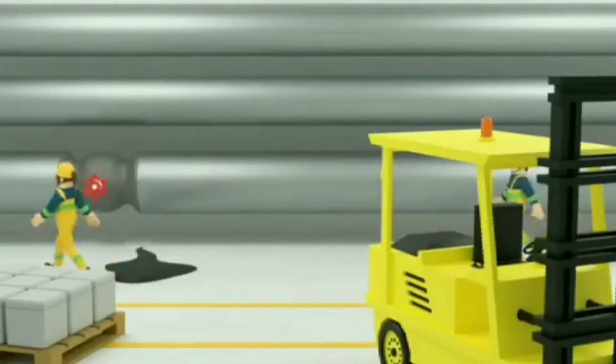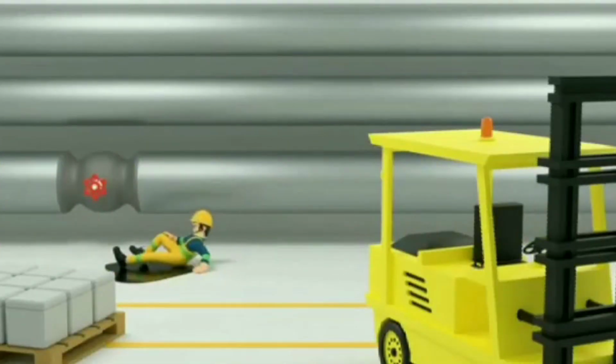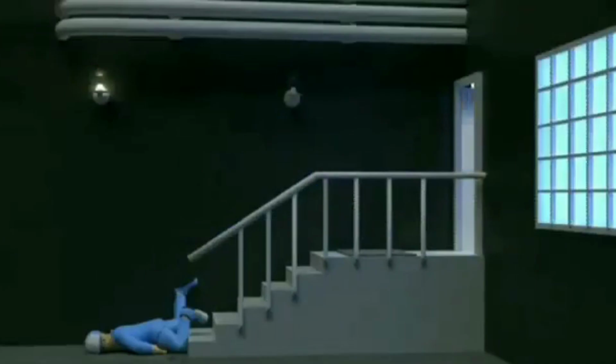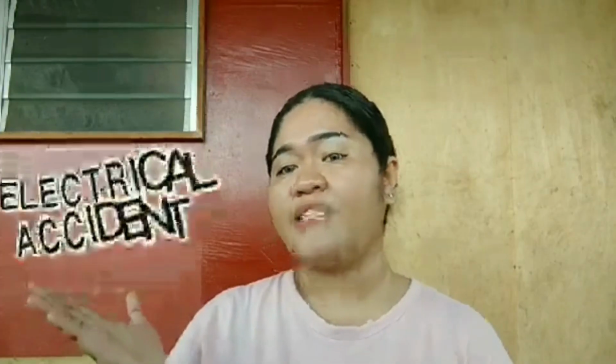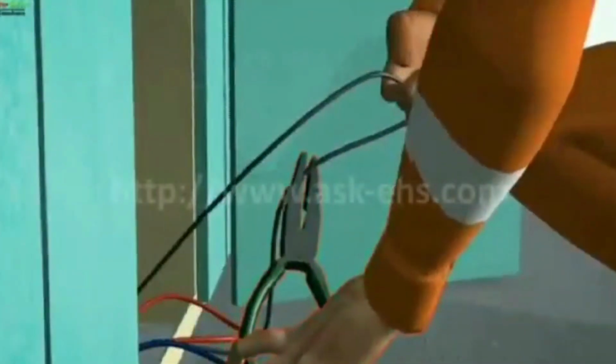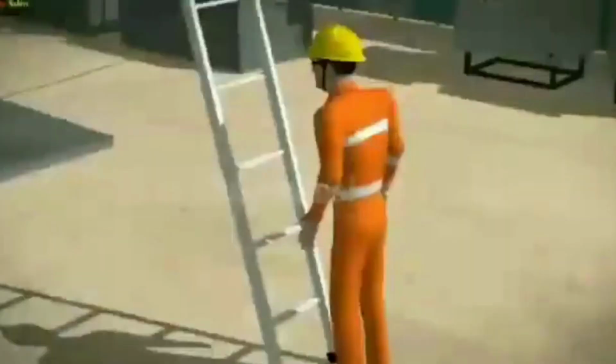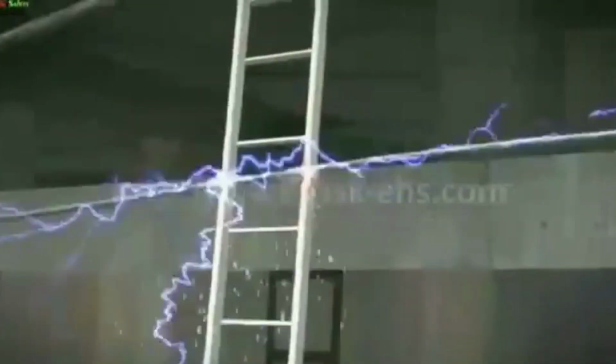Slips, trips, and falls. These accidents occur when an employee slips on a wet surface, trips over objects, or falls from an elevated position such as a ladder or platform. Electrical accidents. These accidents occur when an employee comes into contact with live wires, faulty electrical equipment, or suffers electric shocks.